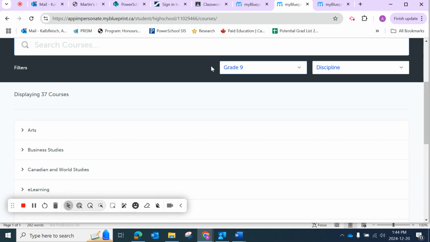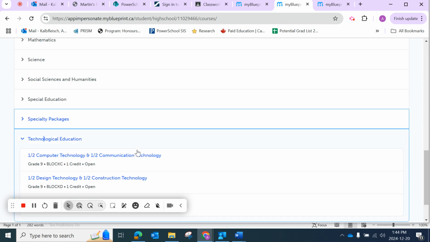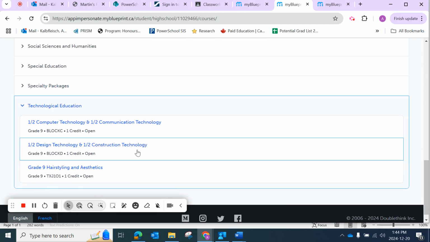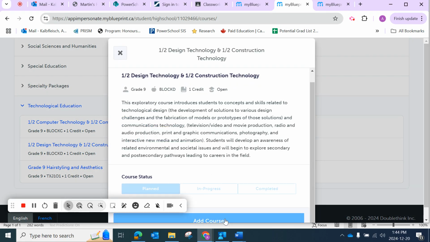So I've got filtered for grade 9, and I'm going to scroll down to see the grade 9 technology education courses. So I've got 3 options here. The first one is called Block C, and it is a course that is half computer technology, half communication technology. Block D, half design technology, half construction technology. And this TXJ, which is a full semester credit in hairstyling and aesthetics. So I'm going to maybe pick design technology and construction, and I'm going to add that in.